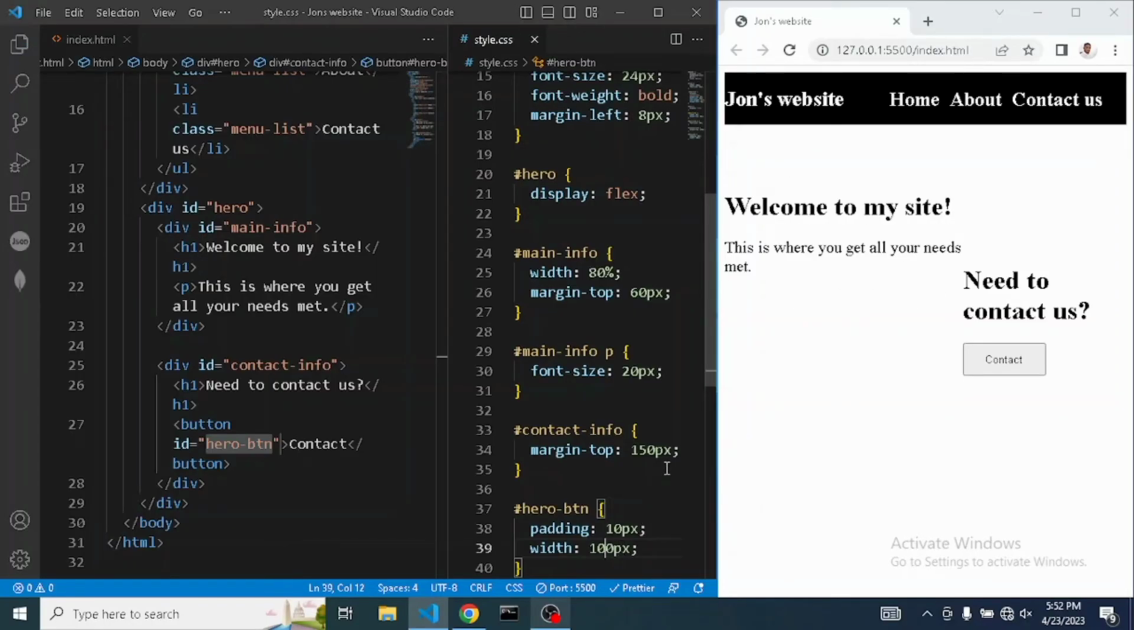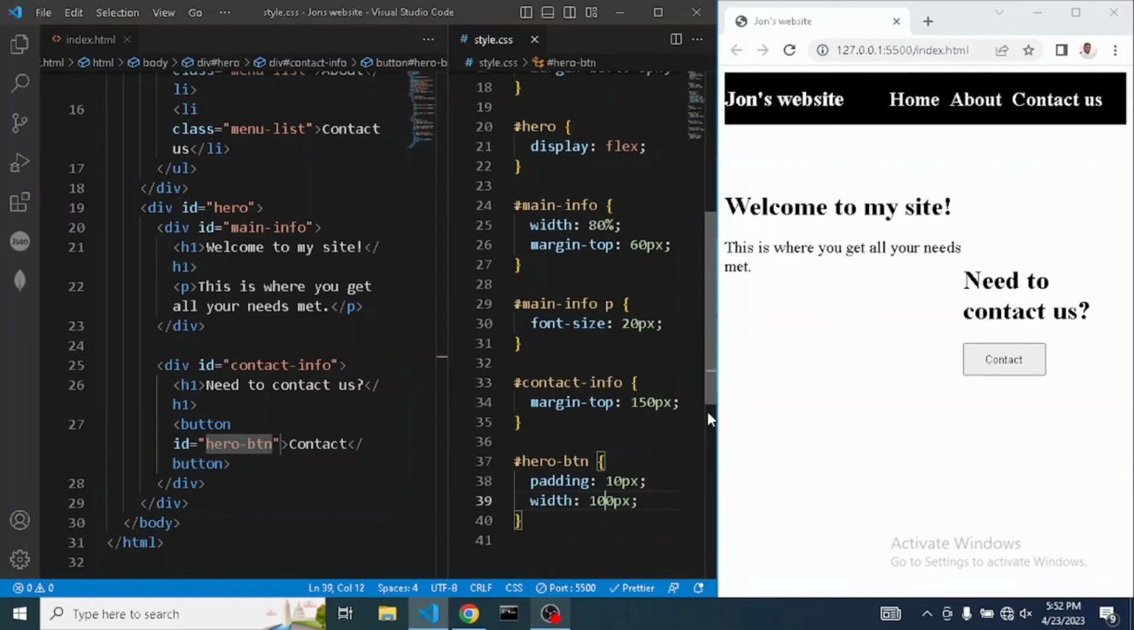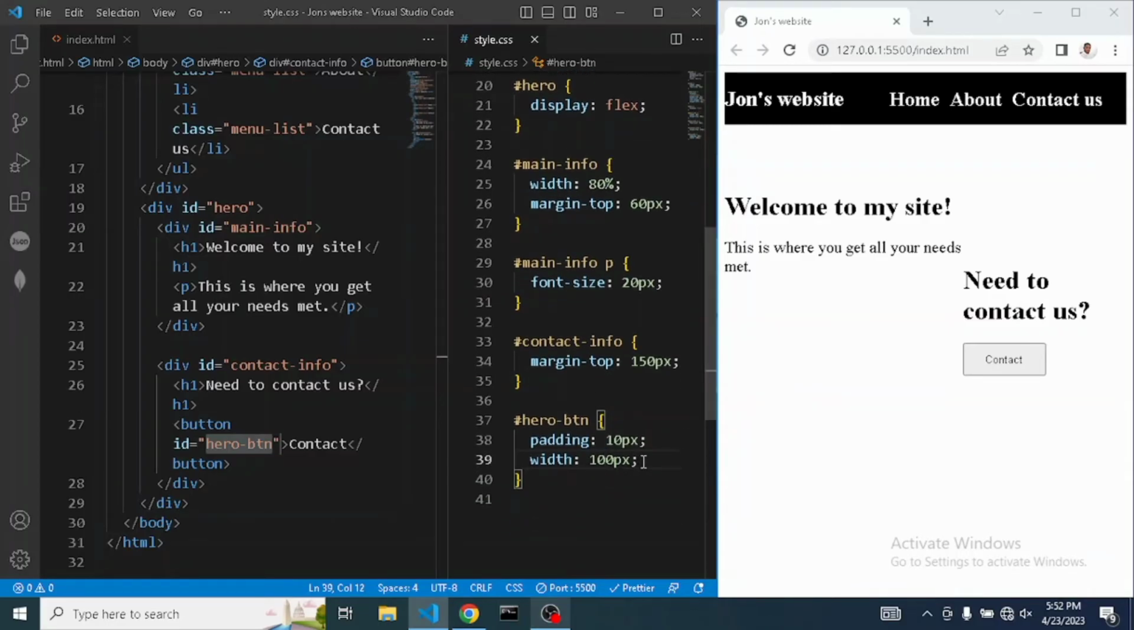The next thing we're going to do is make the font size a bit bigger. So we just come here and say font size.